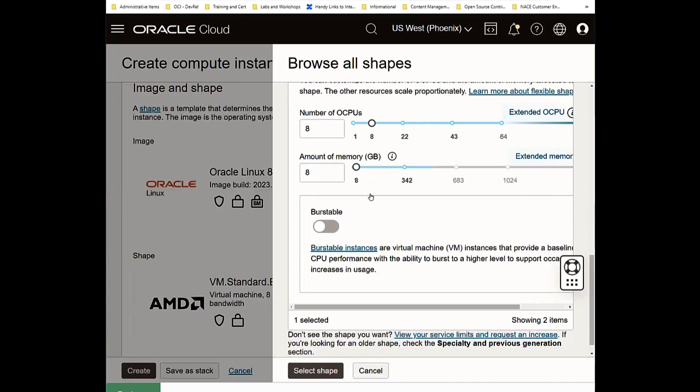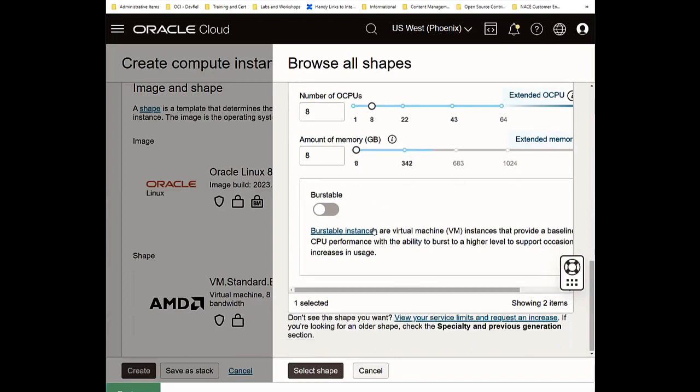That's a great point, Larry. You can define quotas by tenancy and by compartment to say, here's the shapes and sizes you can provision. Anything else gets automatically blocked. All right. Now, I think I have to zoom. Oh, no. Okay. We'll pick our shape.